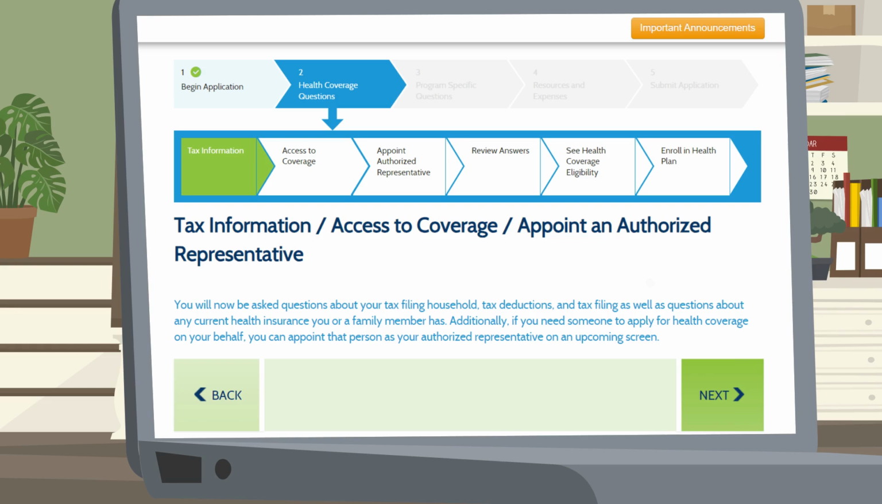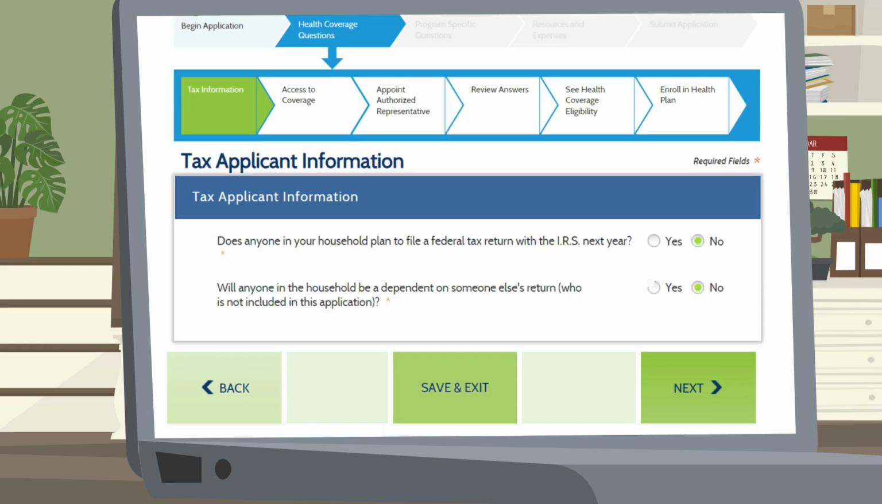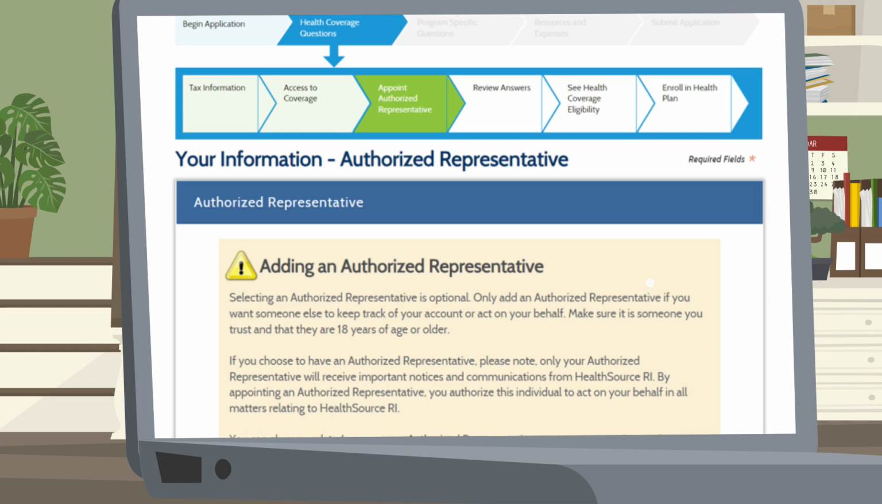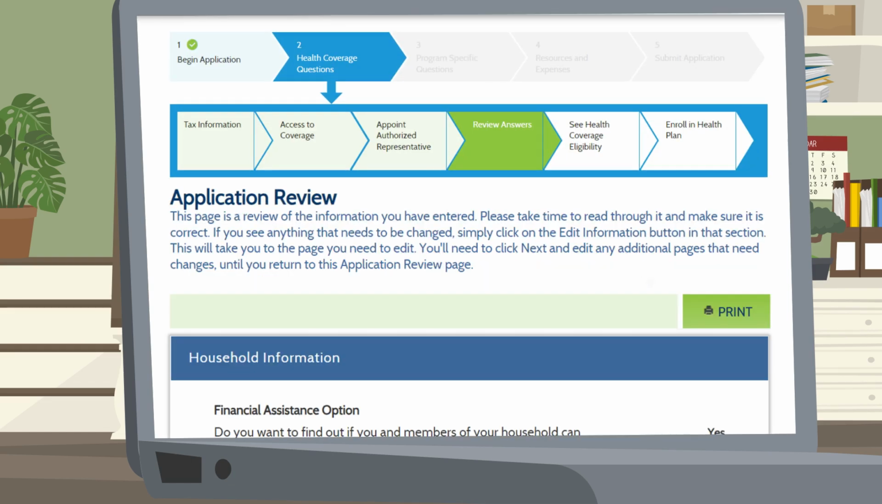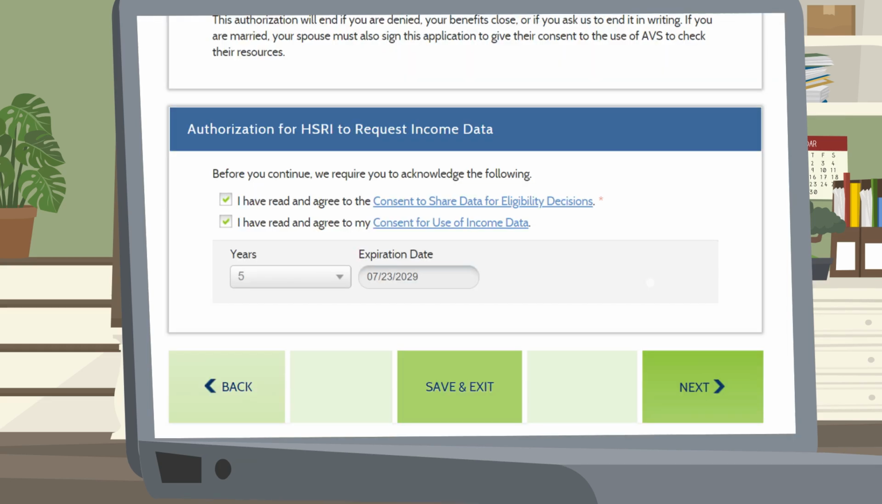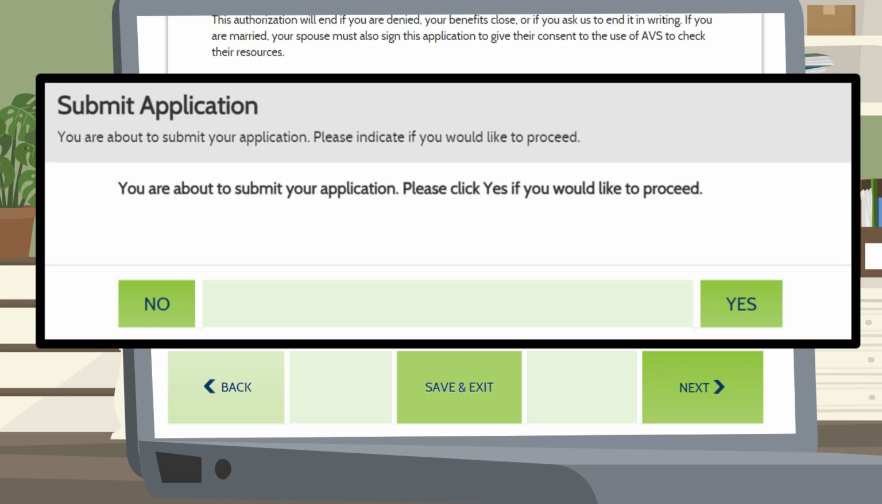Continue reviewing all screens of your application and ensure you are reporting the most up-to-date information. Click Next through the remaining tax and information pages and the application review page. When you reach the e-signature page, scroll down and carefully review the page. Click Next to open the Submit Application pop-up window. When you are ready to send your change report, click Yes.